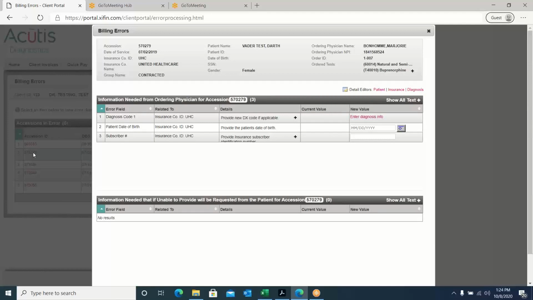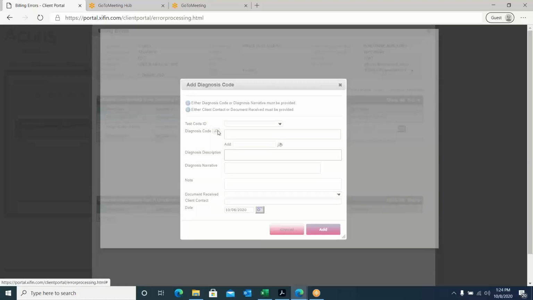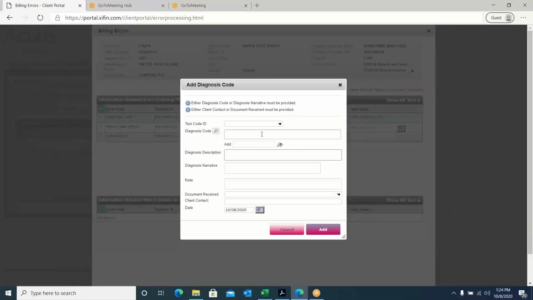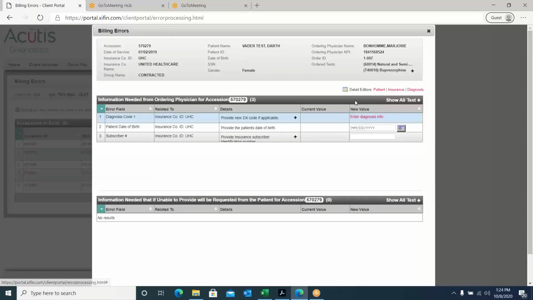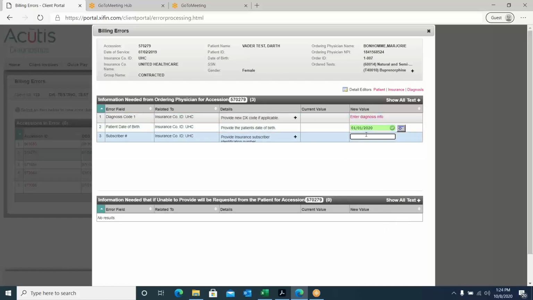Now this one is pretty straightforward as well. Again, we're going to enter the diagnosis code. We're going to use that search if we need to, and then enter that diagnosis code in the field, click add, and you are done with that particular one. Then you have missing patient's date of birth. So this does happen from time to time. So you would just enter the patient's date of birth, or you can use the calendar. It's a little bit easier to enter it since the calendar would then have to go back many years, but it's also available to use.